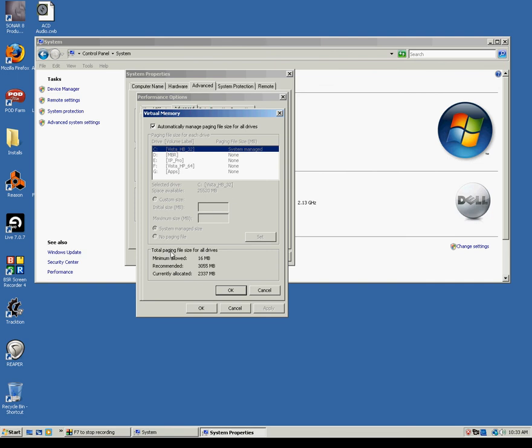We're going to change it. So as you can see here, Windows will actually call out a recommended amount of virtual memory, and then it shows you what you have allocated. I only have 2,337 megabytes of virtual memory allocated. Windows recommends at least 3,055. So what we're going to do is we're going to change that. In order to do that, you want to go up here and uncheck Automatically Manage Paging File Size for all drives, and then you want to click on Custom Size.